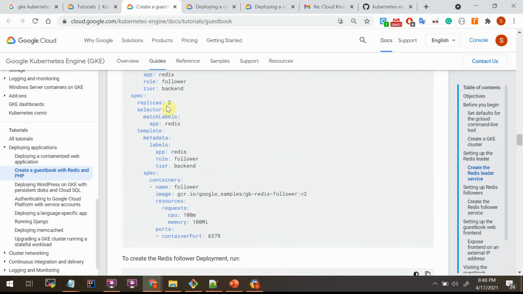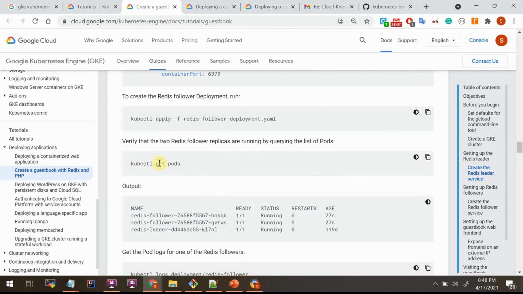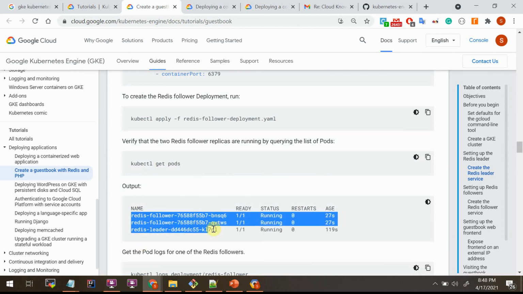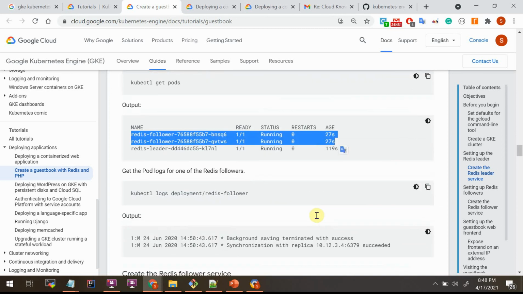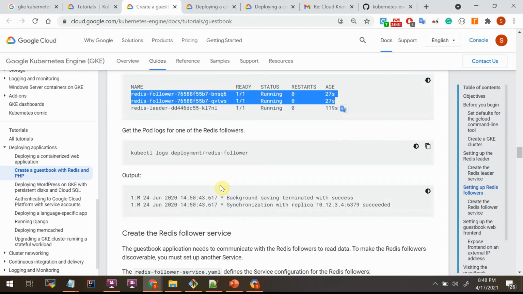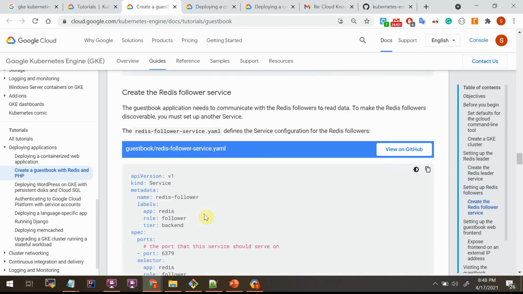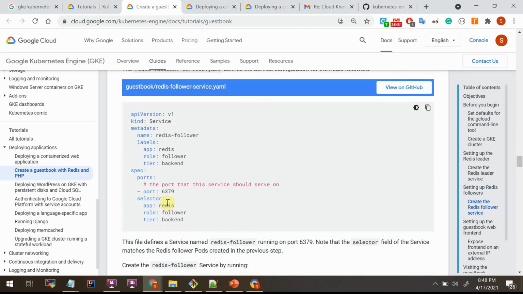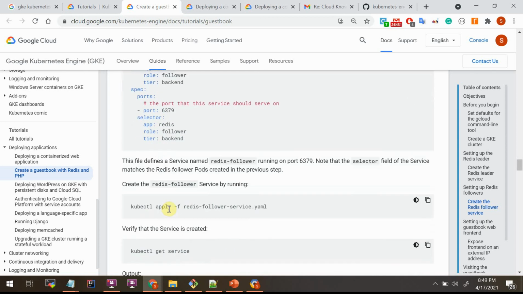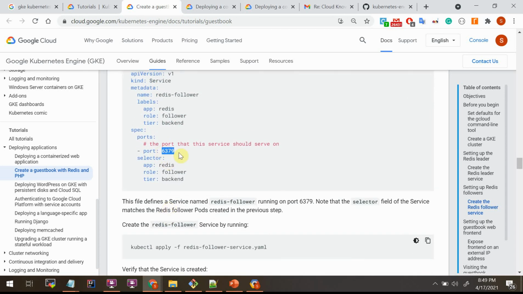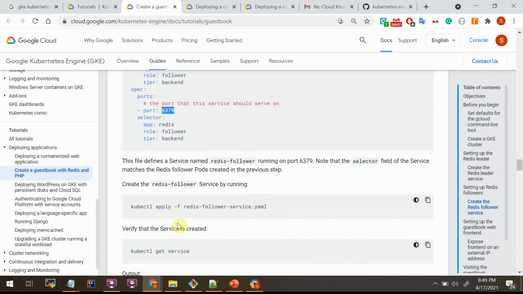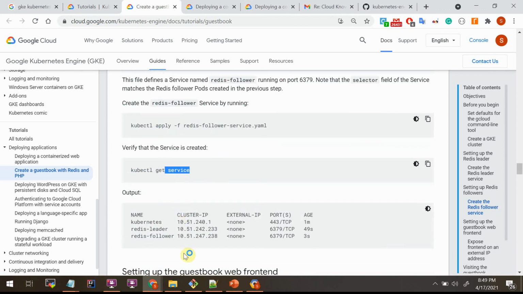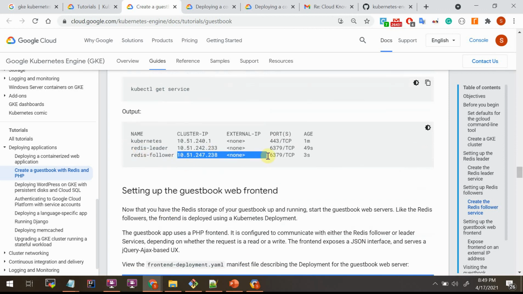Since replicas are 2, when you do get pods, you see the leader, which we created in the first step, and the 2 follower instances that are created. So now the backend part is ready. Of course, the service component is also associated with this. We saw the deployment, then the service. Again, we are telling it to expose 6379 as the service. Now when you apply the service, you see a leader component and a follower component. So now the backend is all done.